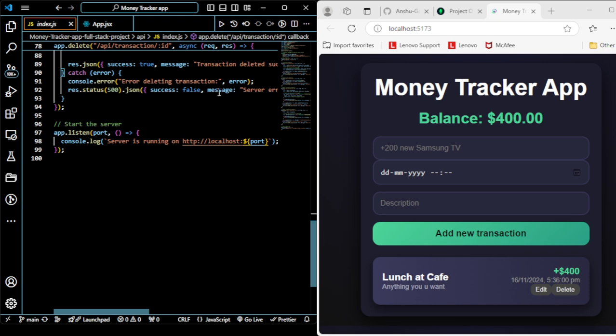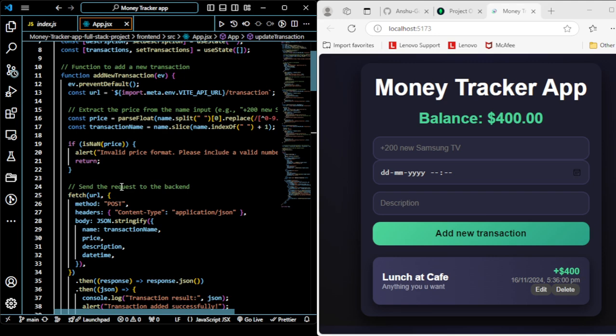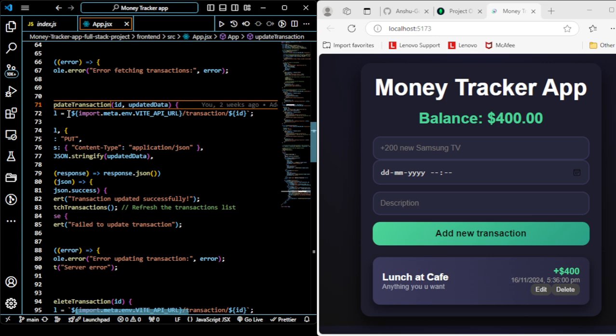Okay, so let's go to our front end part, how we have added it in the update and that part. First of all, we have defined the function update transaction with ID and updated data, and then taken the URL from the env files that we have defined right here.